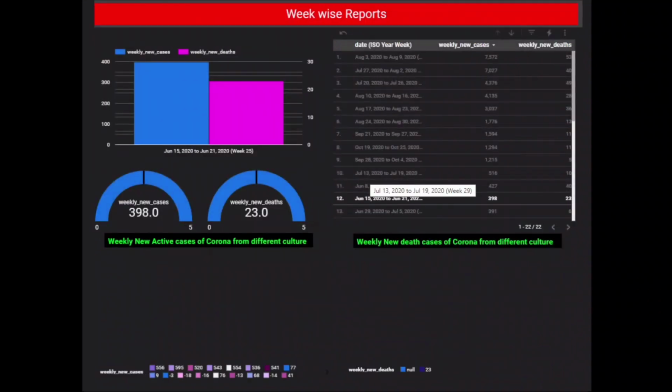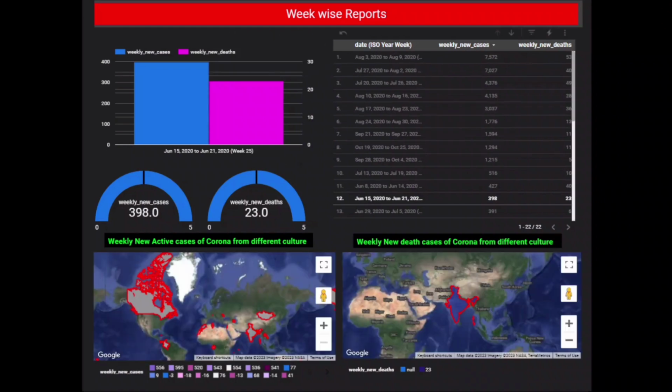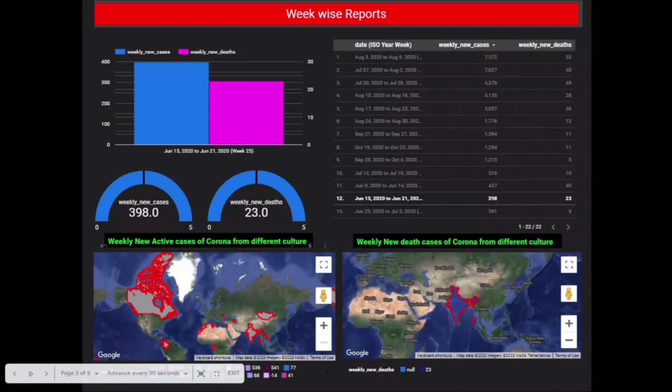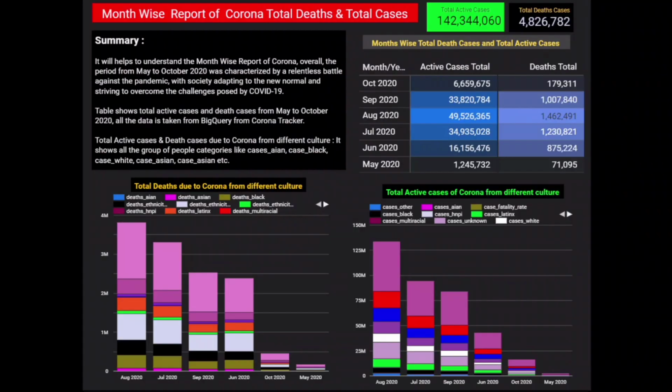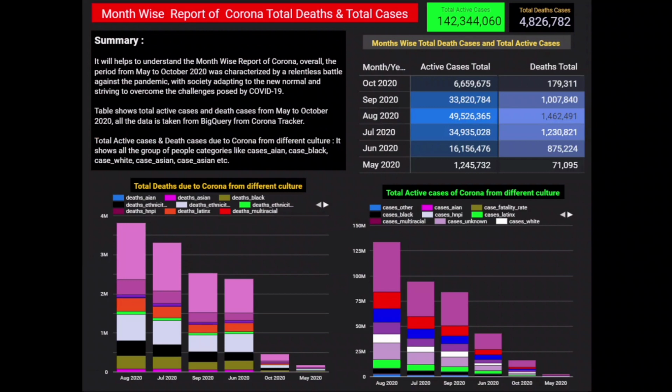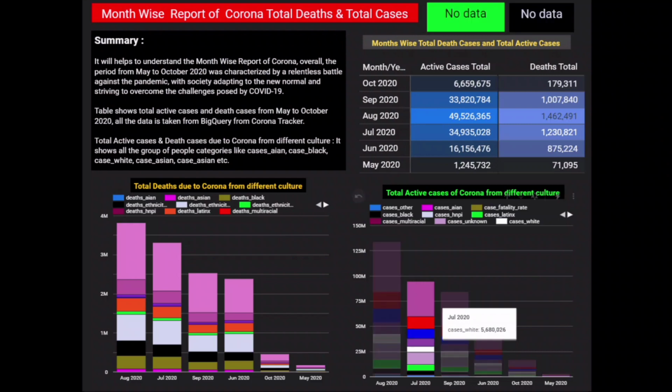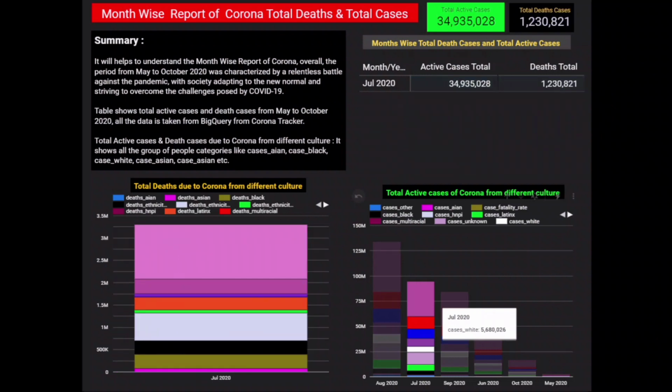Basically this is a corona report, monthly, weekly, and day wise, covering May 2020 to October 2020. This tracker shows the total number of active cases and the total number of deaths between May 2020 and October 2020. How does this tracker work? It has a summary, a month wise report, a week wise report, and a day wise report. What kind of data is involved in this visualization? It involves descriptions, tables, multiple charts according to the requirements, maps, etc.